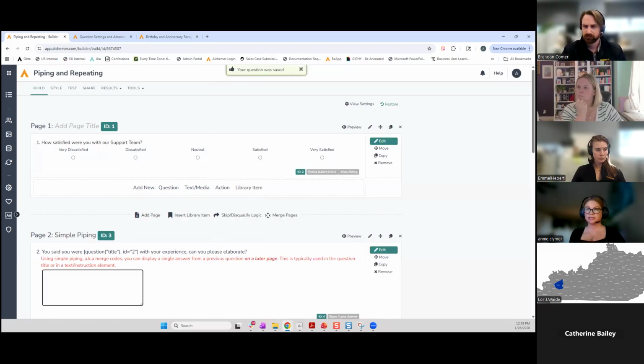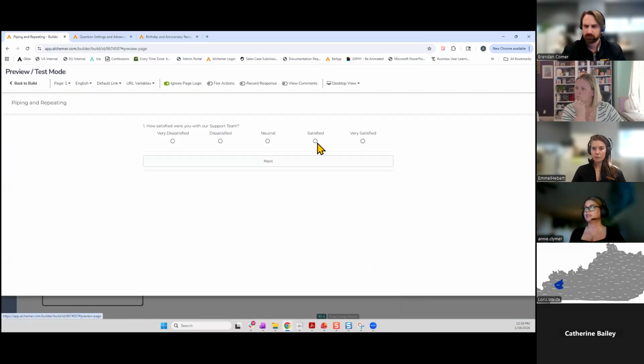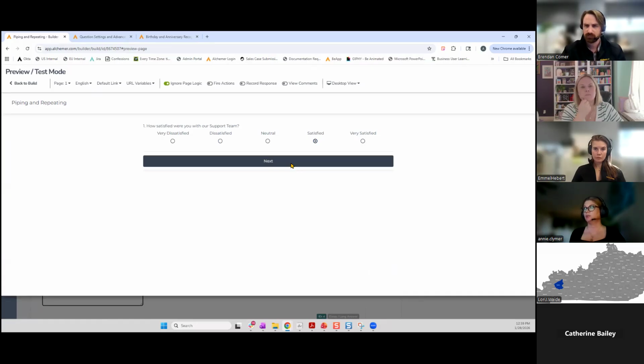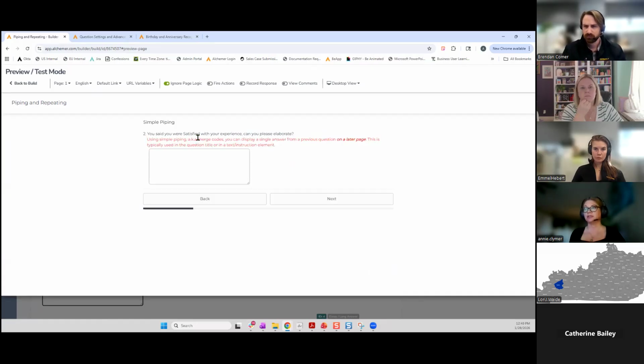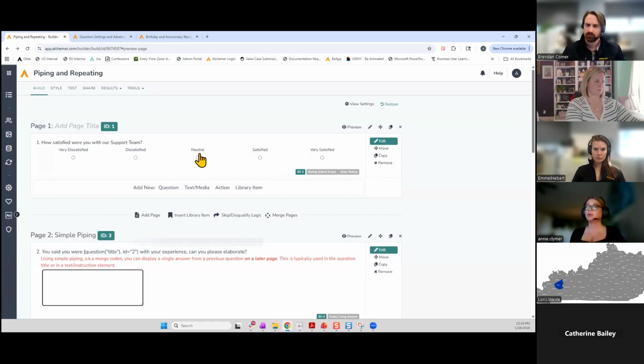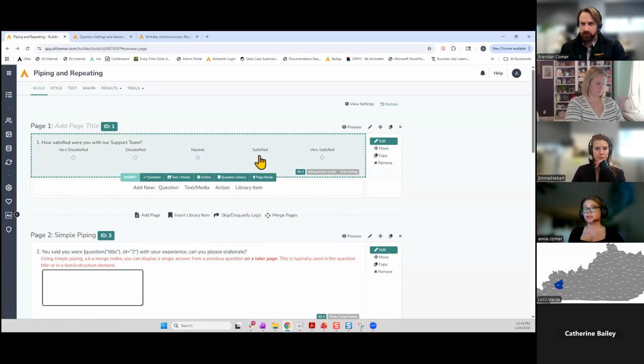Just so you can see what this looks like, if we were to preview, we're saying we're satisfied. When we click on next, you said you were satisfied. There are some more things that we can do with those merge codes. For example, we can put on some tags to make sure that it pulls in that option title lowercase so it fits into the sentence better. And that's some documentation that we can follow up with you after our call.